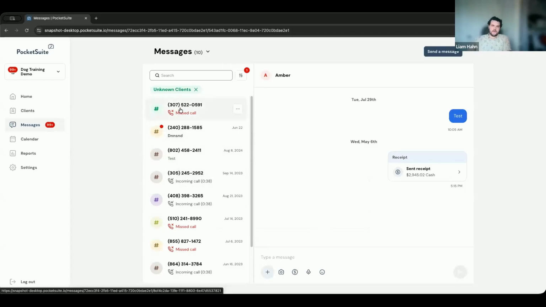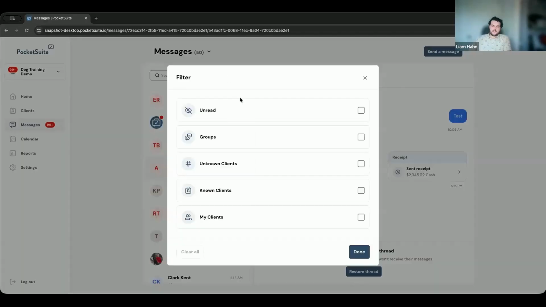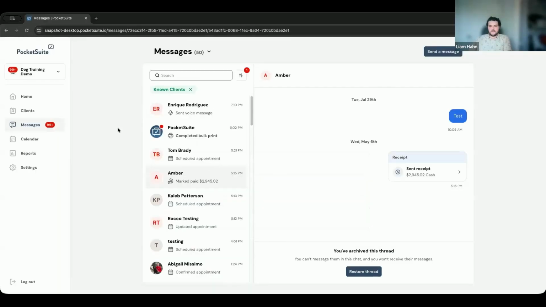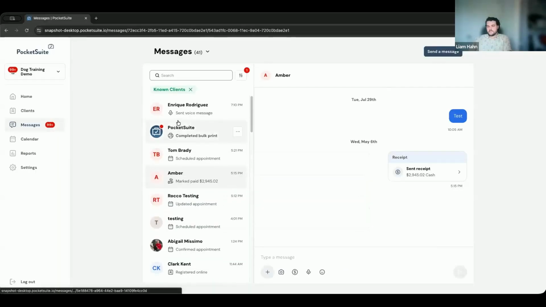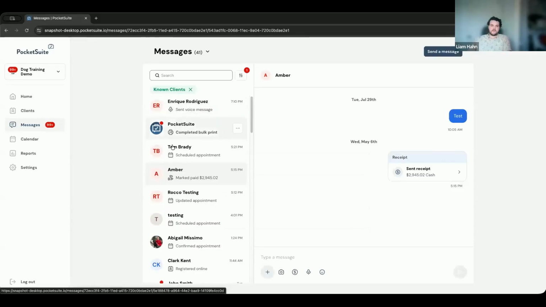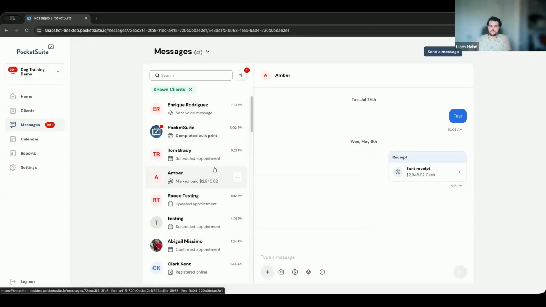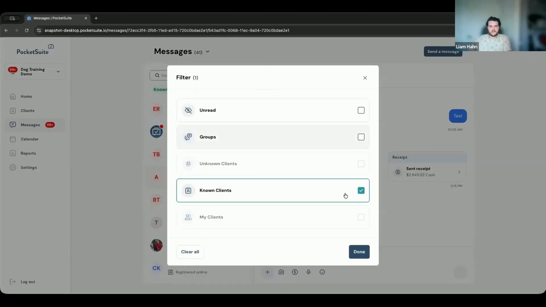So this is how you can see who's been sending me messages, who's called me that I don't have in my client list. And conversely, by selecting known clients, we can get rid of all of those numbers that aren't saved. So if you want to eliminate some noise, especially if you deal with a lot of inbound and you're just looking for a specific client and don't want to deal with all those unsaved numbers, known clients is your best friend there.